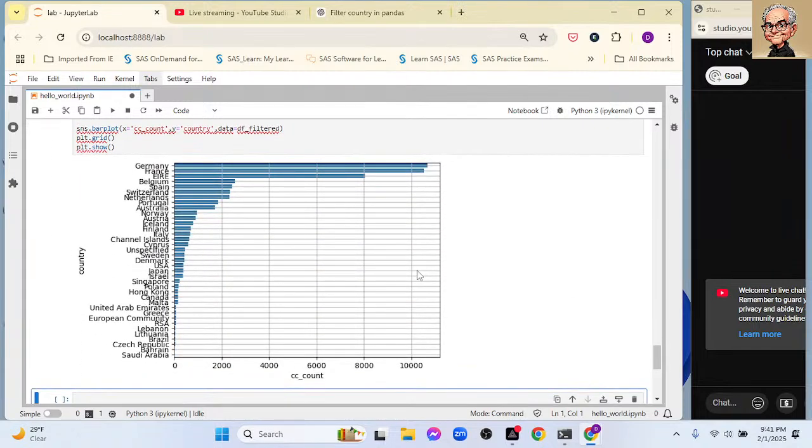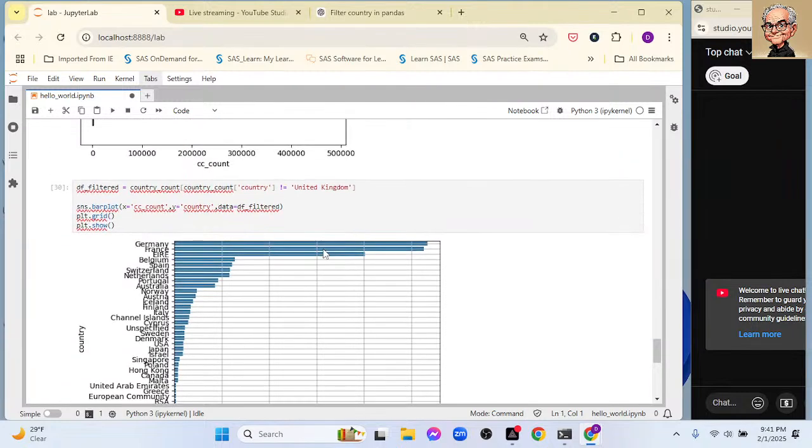Once we get rid of the accumulation, everything makes more sense, doesn't it? So now we've got the horizontal bar plot.